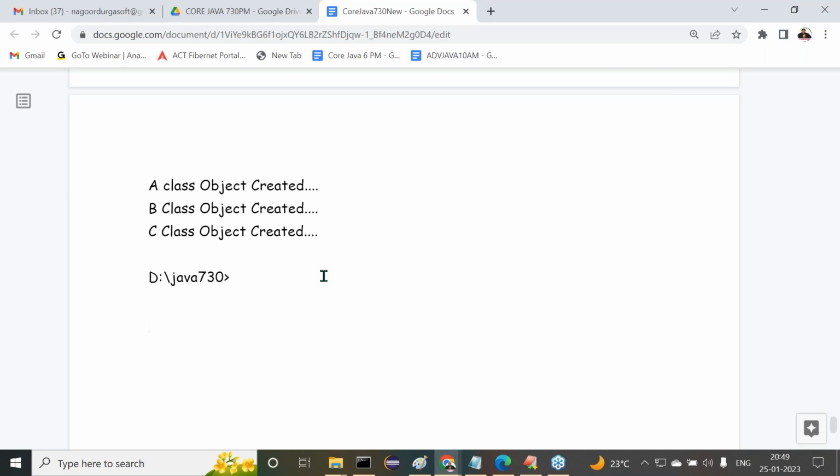After that, another point: what is the real-time convention in this particular case? Is it suggestible to provide more than one class in a single Java file, or more than one class in multiple Java files? What is the suggestion here? More than one class in multiple Java files, not in a single Java file.